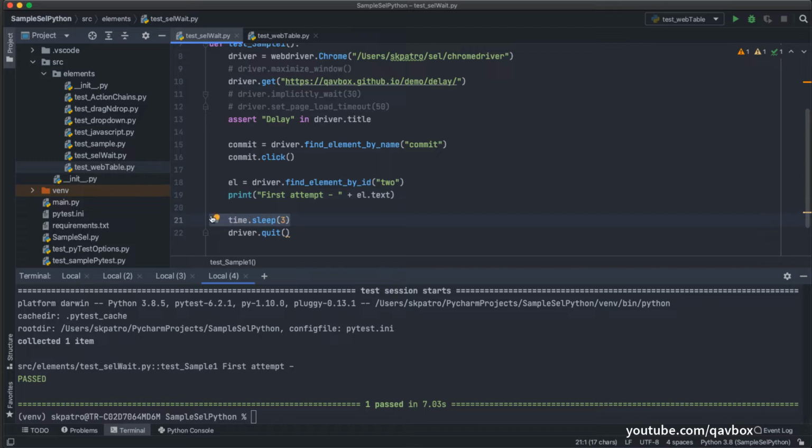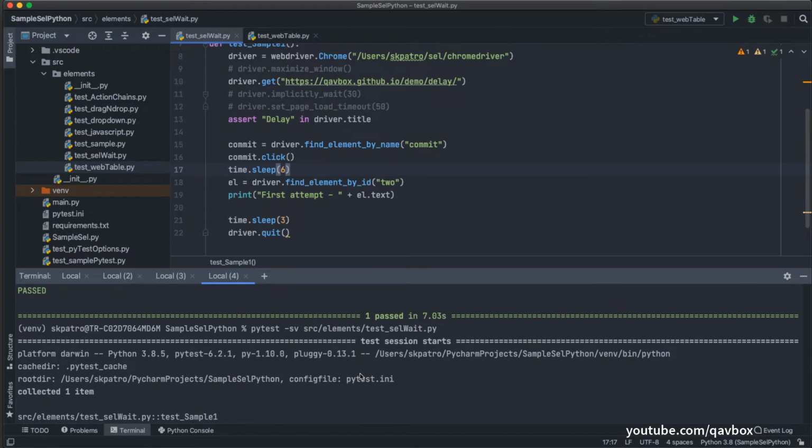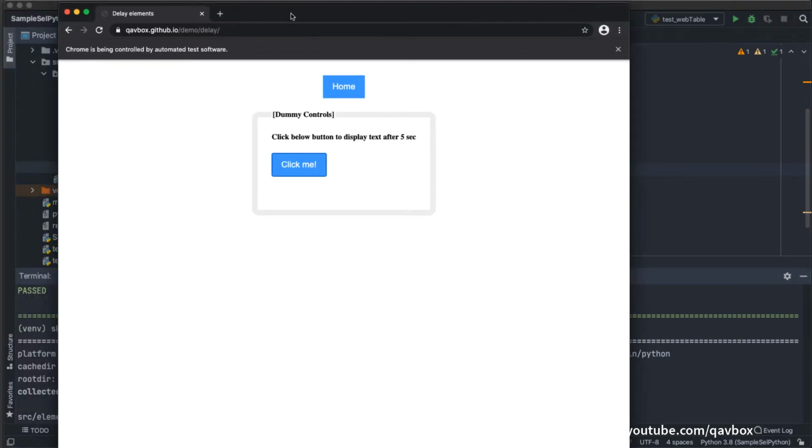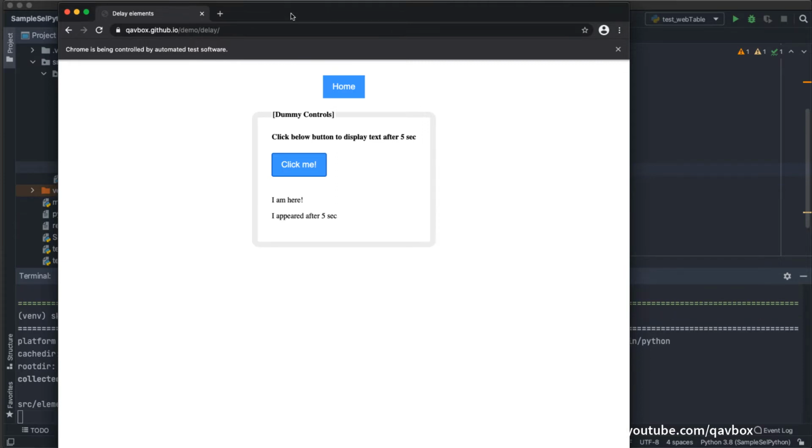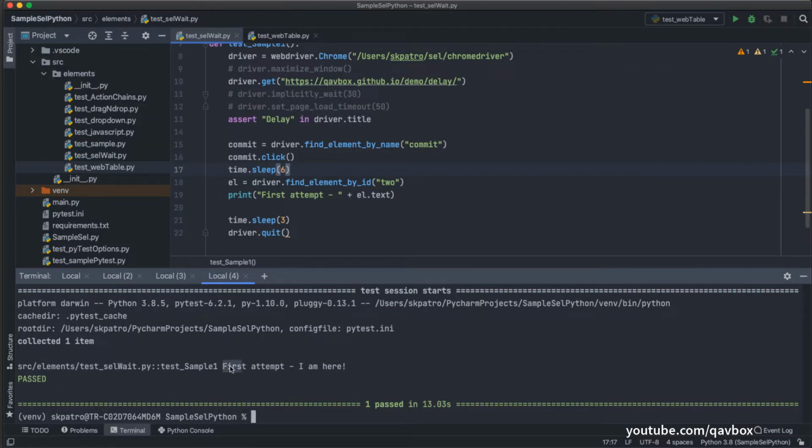So as the classic way, what I can do here is, after clicking on that button, make it a 6 second wait for the safe side. Because the application is taking 5 seconds, but I'm giving 6 seconds. Now let's see if I'm getting this particular element's text or not. So let me rerun the same test. Now it clicked and will wait for 6 seconds, and then it should give me the proper response. And here you can see, first attempt I'm here, so this text is identified.